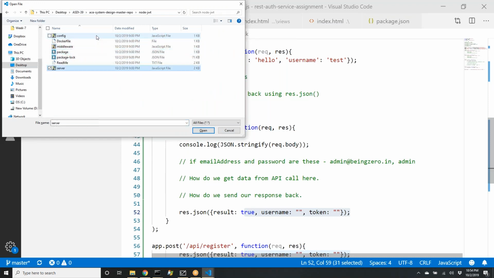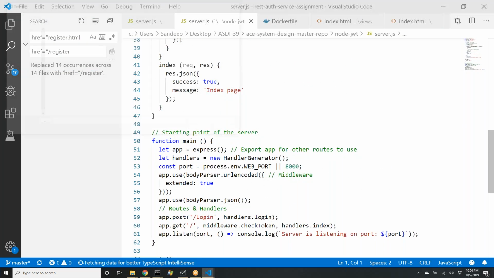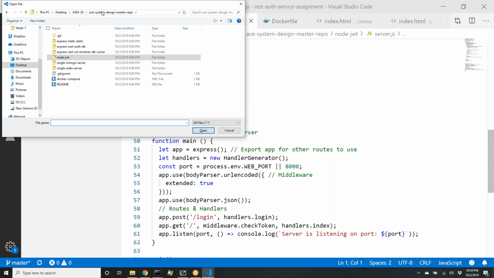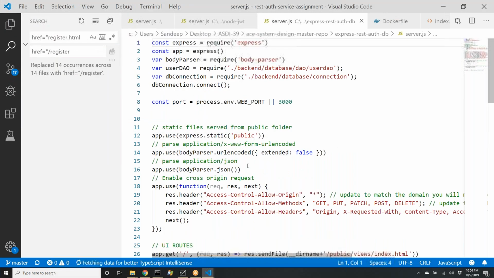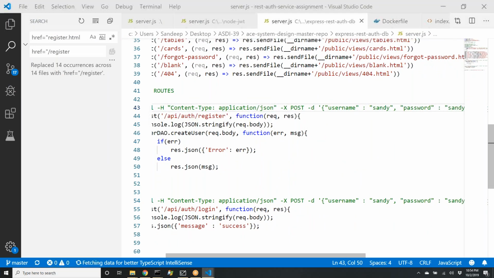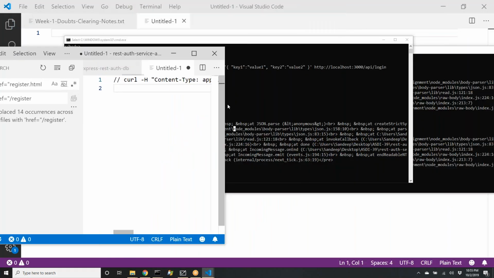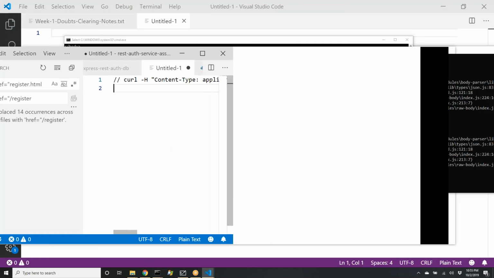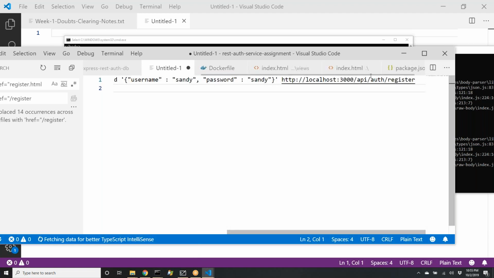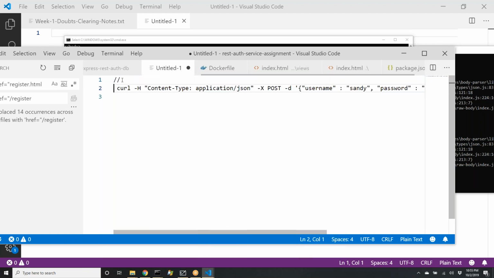Node jot server, auth db server. Somewhere I would have documented also my API calls. Yeah, so I have this documented. Let me get that from there. So this call I'm making to API login. Yeah, let me try this once.